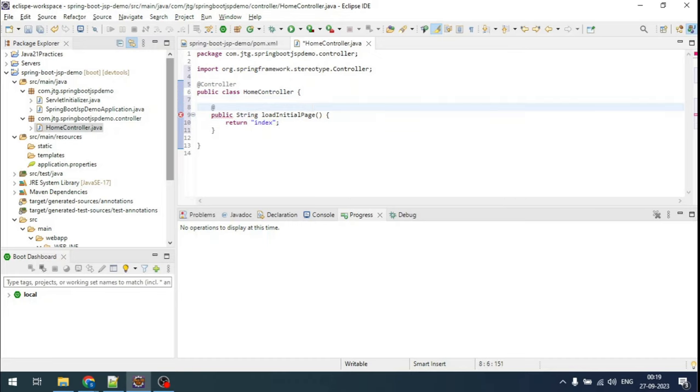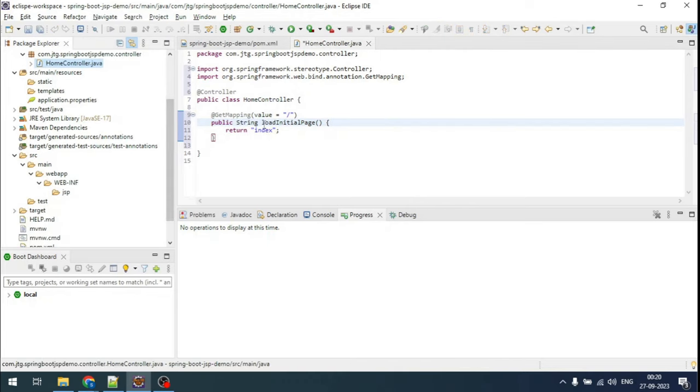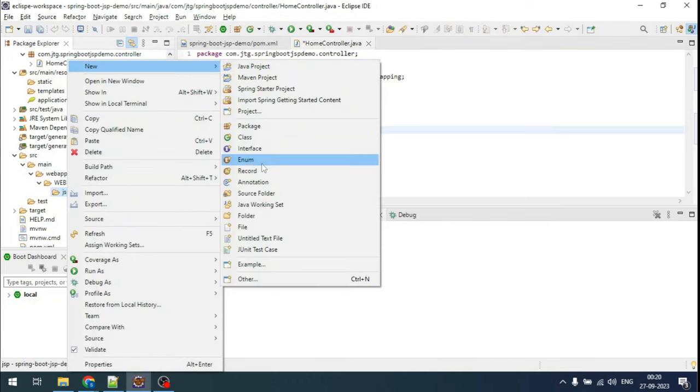So let me give the controller a GetMapping with value slash, because this is the URL we will be mapping for our index page. So this would be the main URL while we are accessing by port, right? After the port, if we do not give anything, that URL itself will be mapped here. Okay, now coming to the JSP. This should be the JSP file name, because we have a view mapping here. So we are returning the view name, and we have to create the JSP.